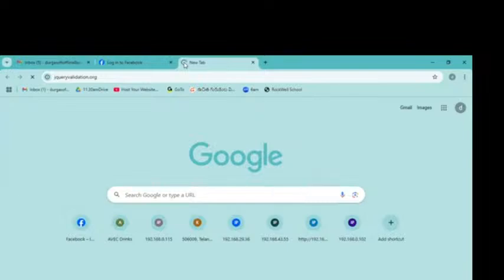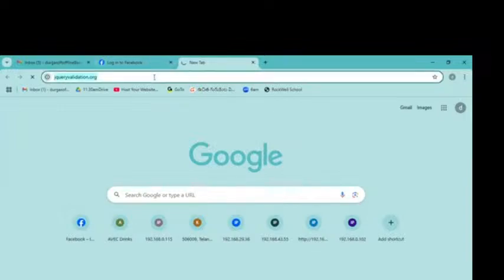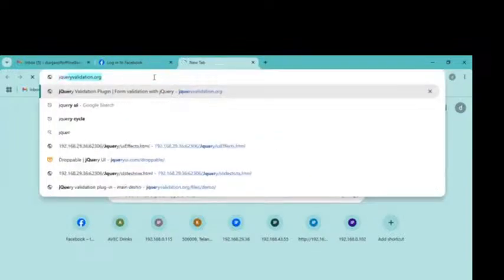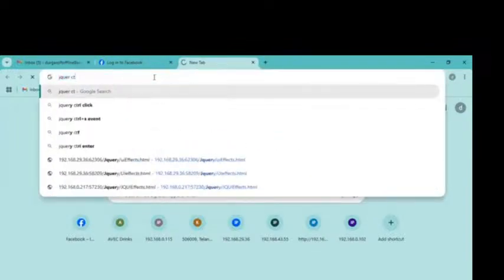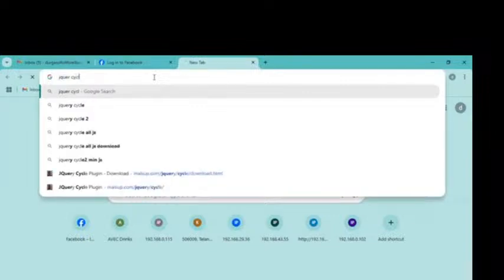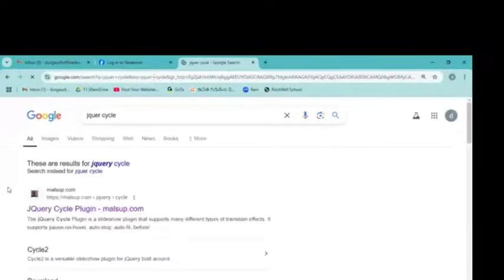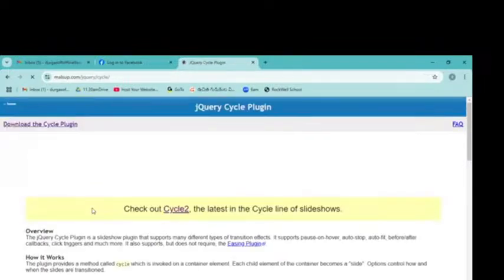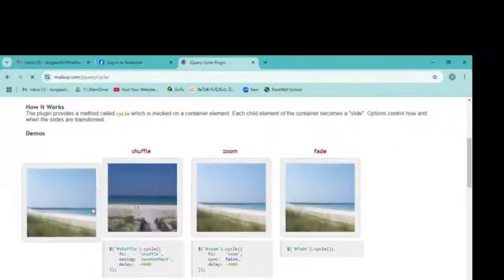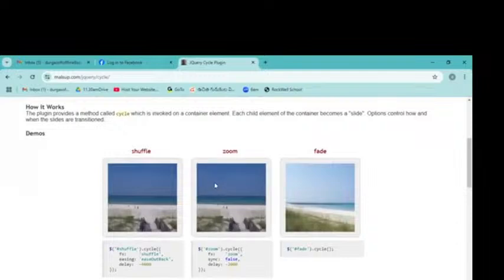One more image. Here, we are showing all the different ways we can write images. One is the direct location of the image, with this .jpg. Next, we are writing jQuery cycle here. When you search for jQuery cycle, you can find it here: cyclic rotation of images. When I add jQuery cycle, you can see the different cyclic rotation of images.